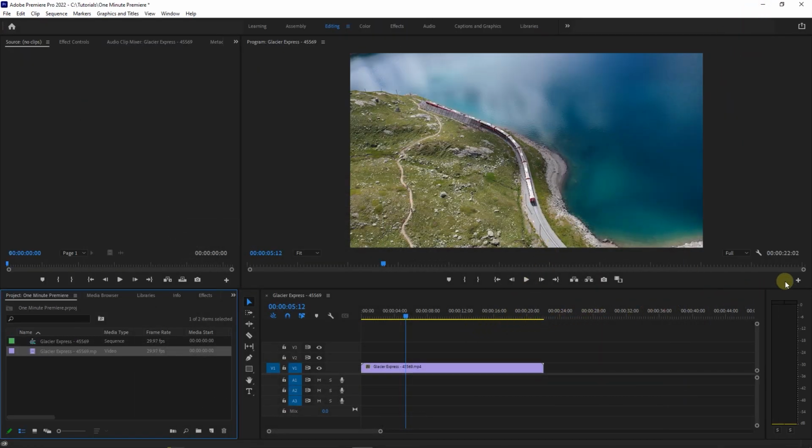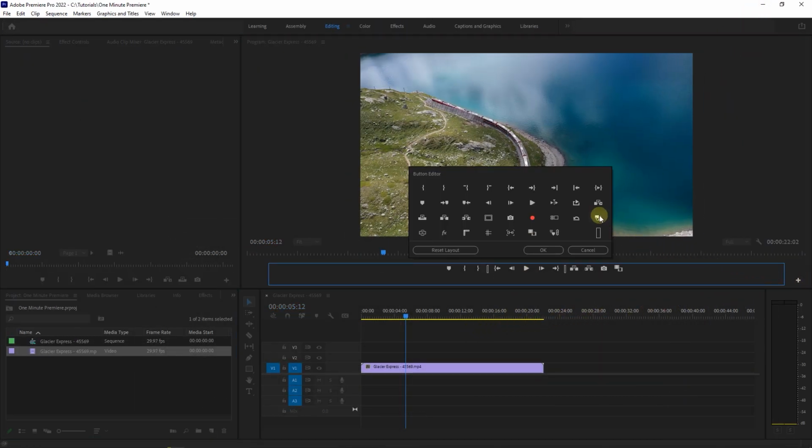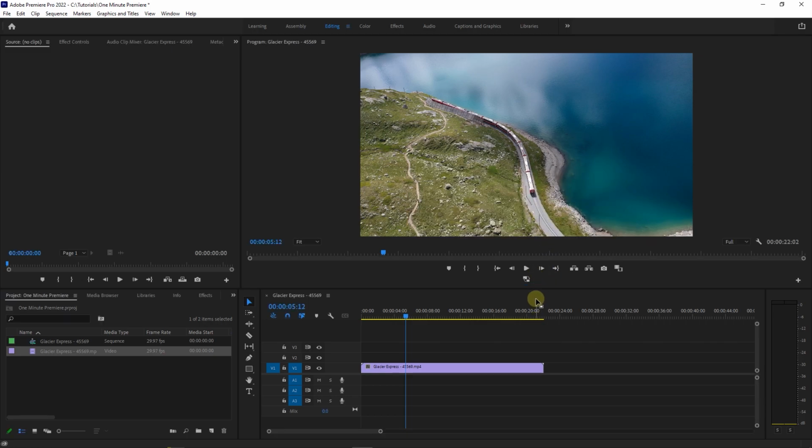Click on this plus button at the bottom of the Program panel and drag the Toggle Proxies button next to the other buttons, and click OK. Now make sure it is enabled.